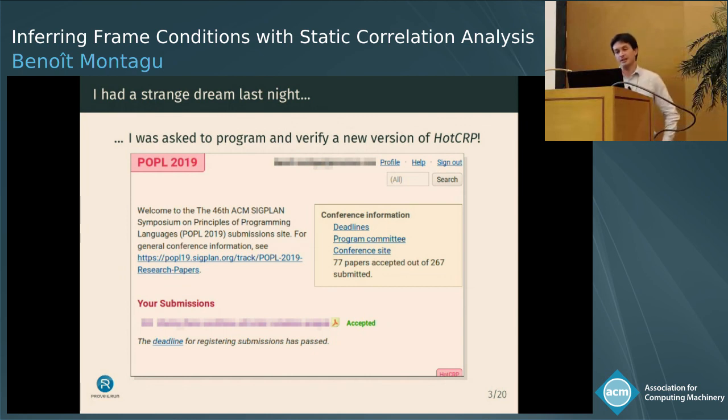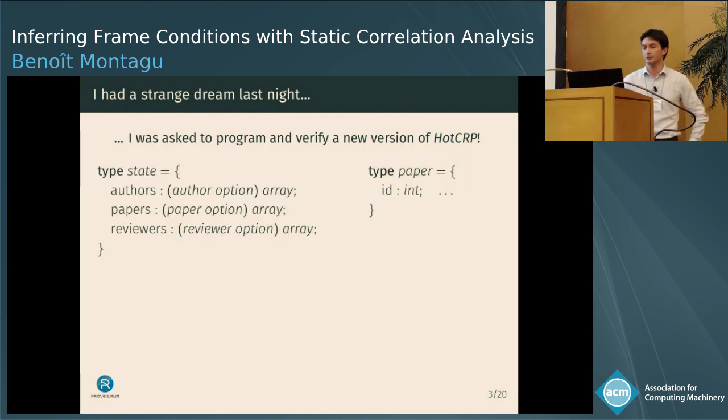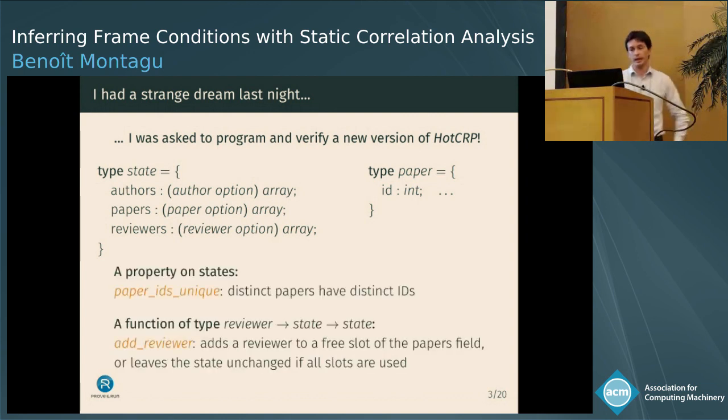So let me tell you about the strange dream I had last night. Somebody was asking me to program a new version of HotCRP and formally verify it. So I started writing down some type definitions. Definitely in the state, there should be a data structure to hold the list of authors, another one to hold the list of submitted papers, and another one for reviewers. And papers were themselves a large data structure with at least one field that I remember, which must contain an identifier. And somehow these identifiers for papers had to be unique.